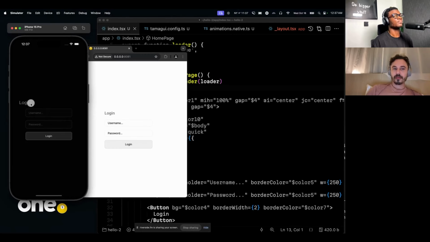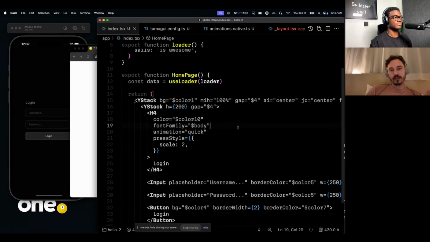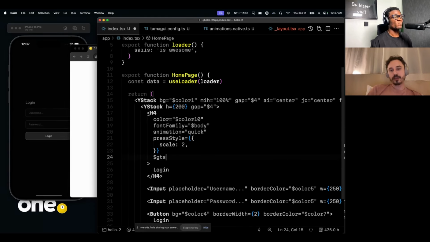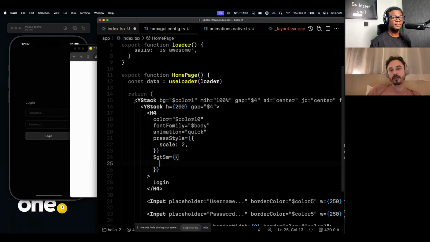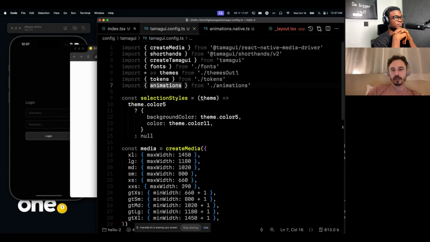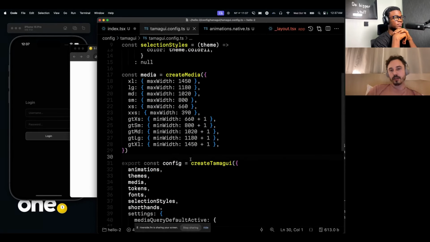The amount of time that you're saving. I mean, obviously it's the most ridiculous animation ever, but it's not just press style too. You actually get media queries, so you can do greater than small. We've got typed named media queries. You can define them just like media queries in your config, which I think is in here. Yeah, so these are my media queries.